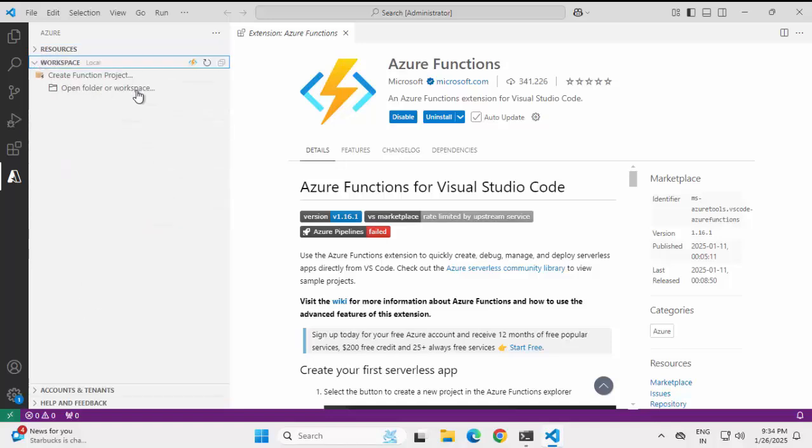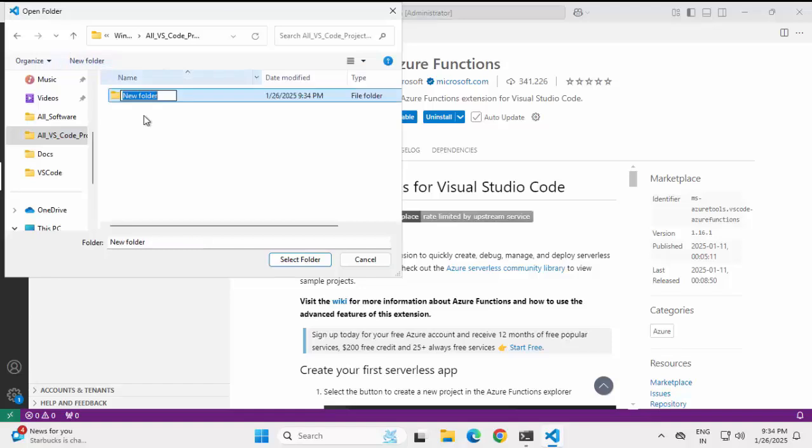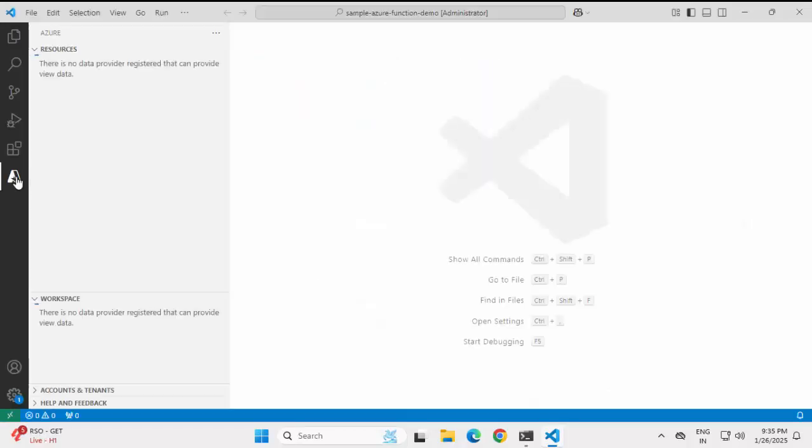Going under workspace, here we have the option to create Azure Function project. First, I'm going to open one folder, file, open folder. I'm naming this project as Sample Azure Function Demo. Click on select folder, clicking on this Azure icon once again. Here we have the option to create Azure Function project.